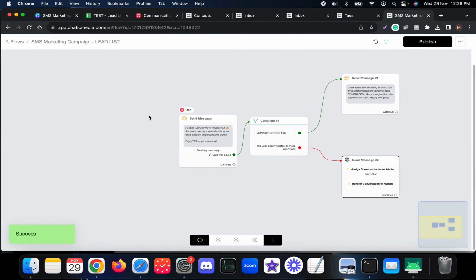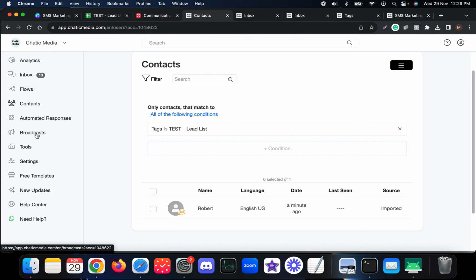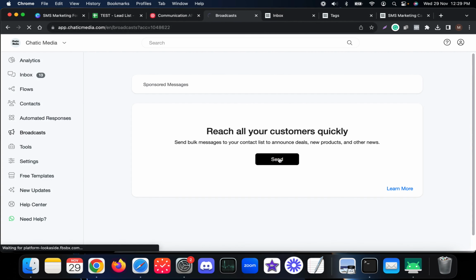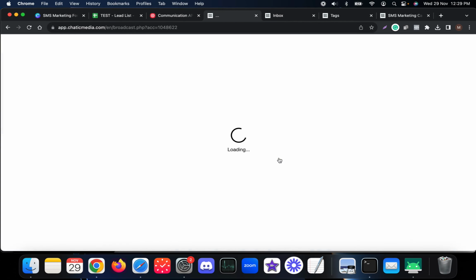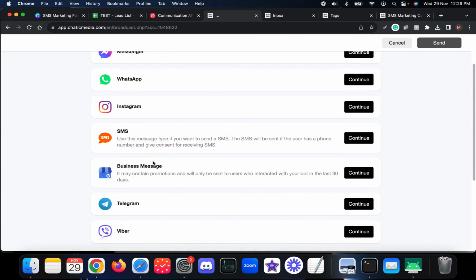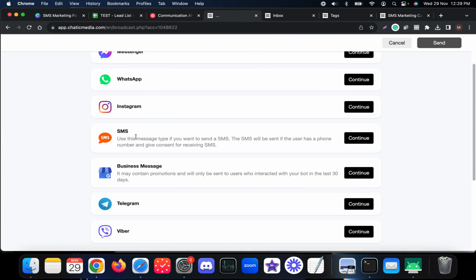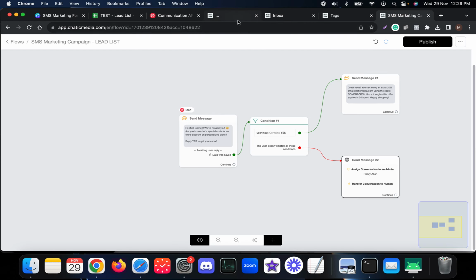Now let's see how to send this kind of flow to the customer. So to send the SMS broadcast or any kind of broadcast, you have to use this broadcast option over here. And here let me click on send, and it simply asks you to choose the channel. So in this case we want to send the broadcast in SMS. So here let me choose SMS, because we actually created the SMS flows over here.